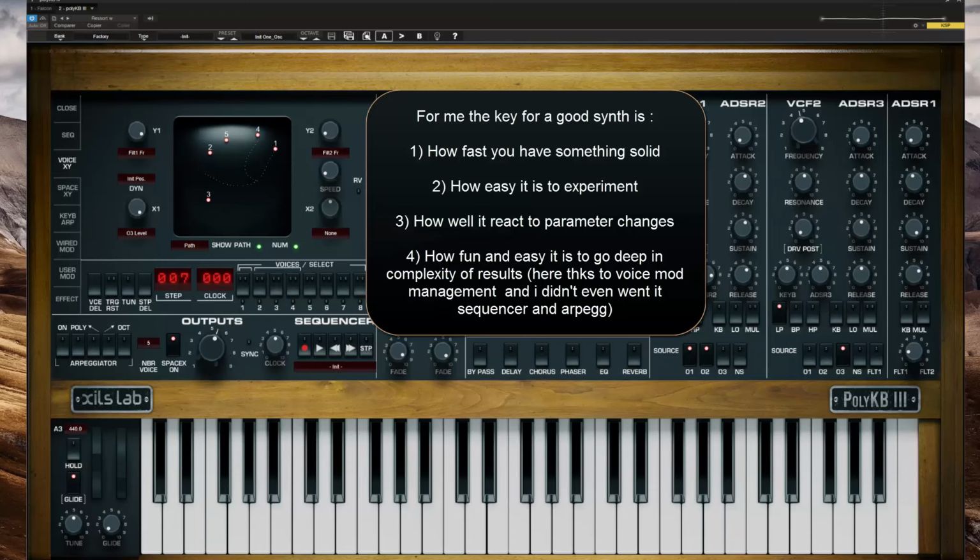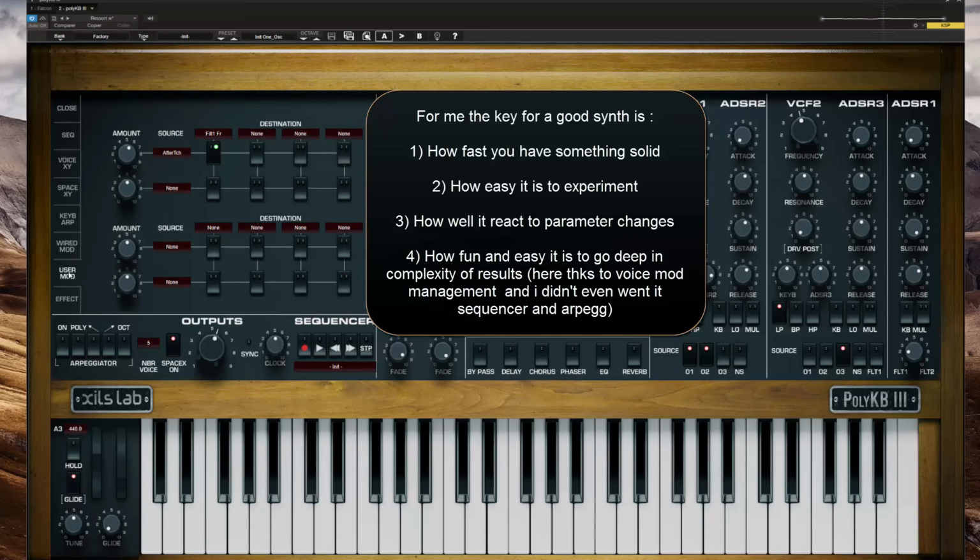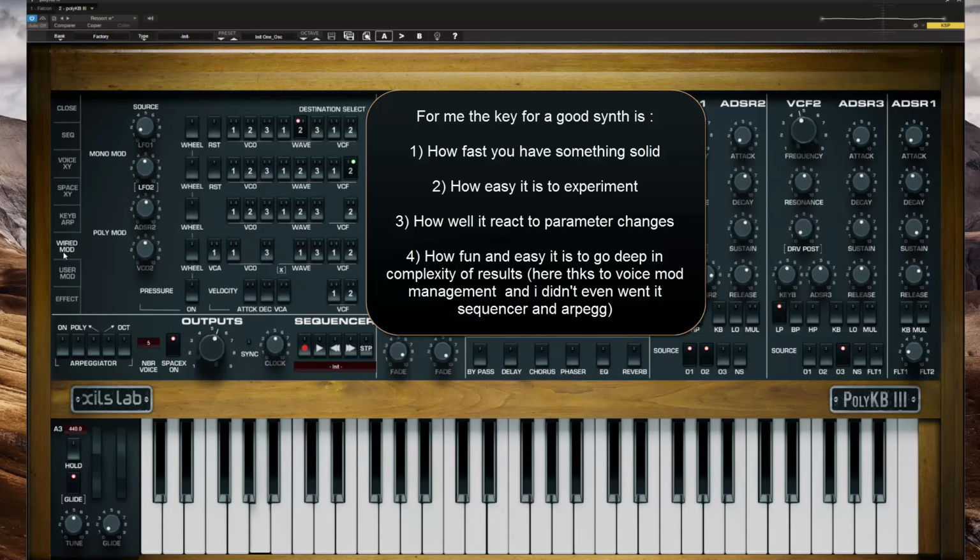So this bad boy not only sounds right, but also reacts like real hardware, and you also have the ability to be really classic, but thanks to this area with the effects, with the sequencer that I didn't show you, with the arpeggio that I didn't show you yet, but just with the SpaceX, the VoiceX, and the modulation, you see how fast it is. For me, it's a fucking winner, guys. I'm sorry for the swear.